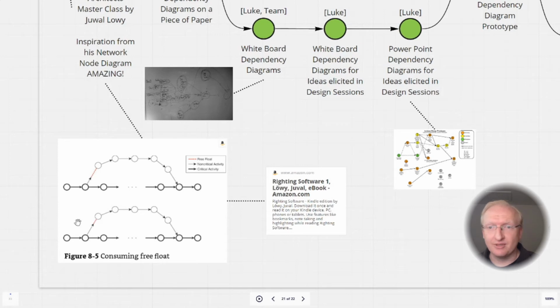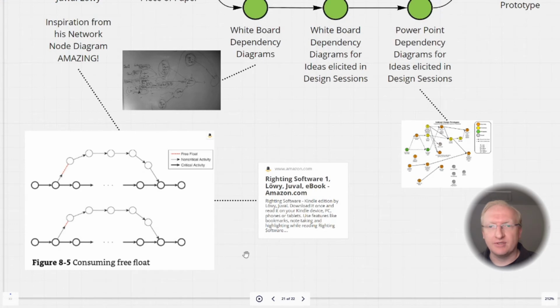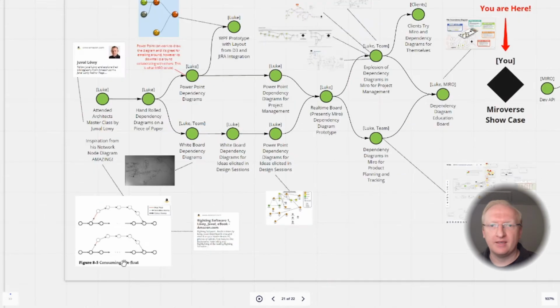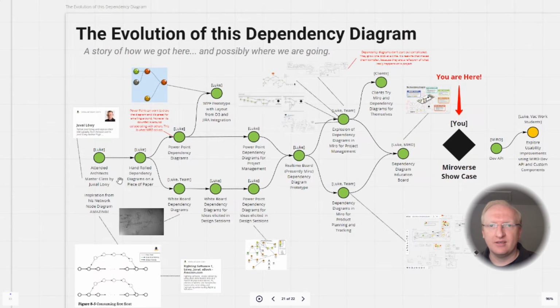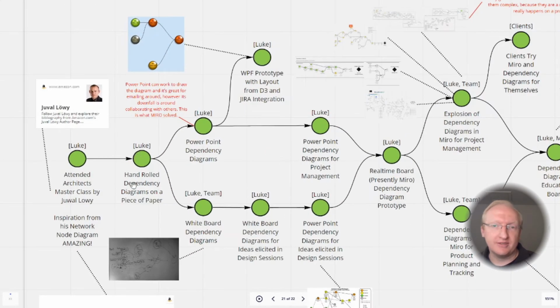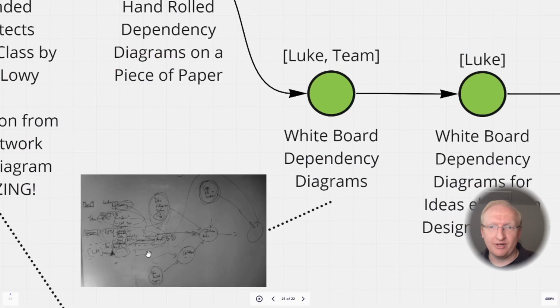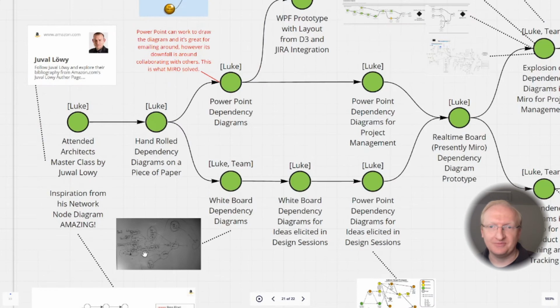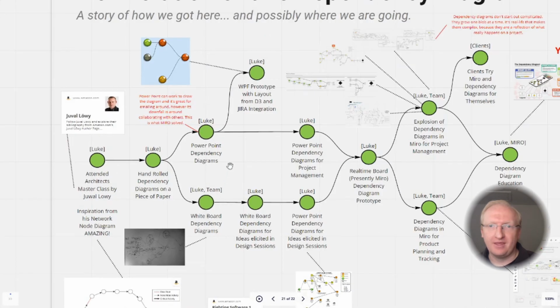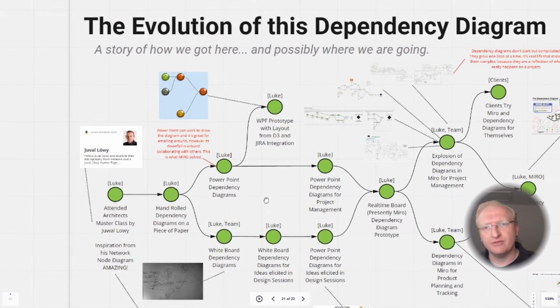I took this image from his latest book, which I really urge you to have a look at. This came out just recently, but it absolutely retains that content. What I found is that it's very comfortable to draw hand-rolled dependency diagrams on a piece of paper. Whiteboards are great too, as you can see in this example. We found that using PowerPoints for dependency diagrams also works really great for a digital way of doing it.